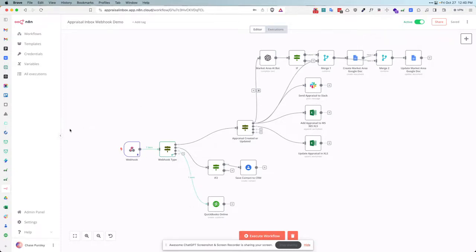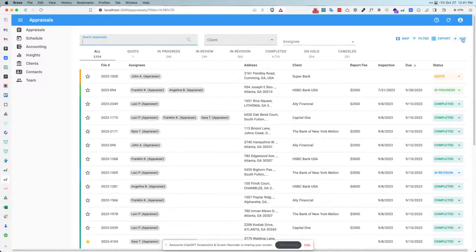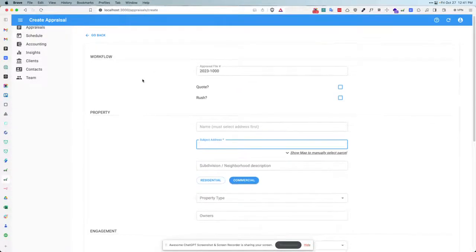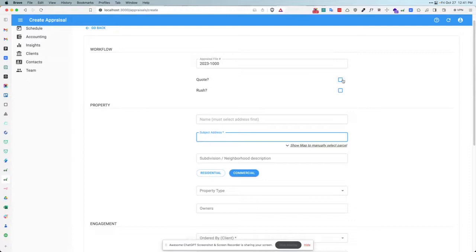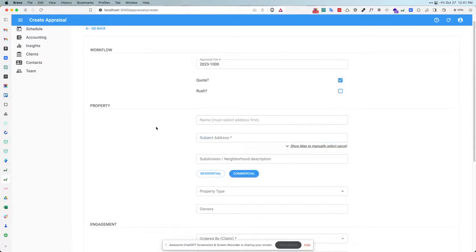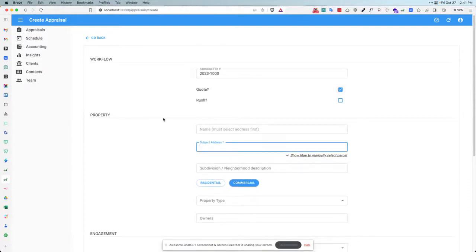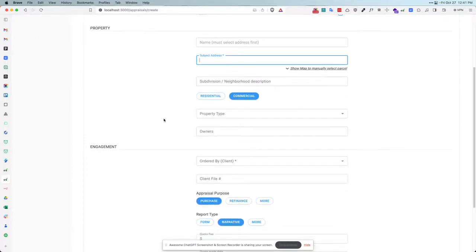And so let's just jump right into an example of what that might look like. What I'm going to do here is create a new appraisal. Click the add button here. This is the standard way of adding an appraisal into Appraisal Inbox, one of several ways. This is what we call our smart form. So we're going to go ahead and type an address.